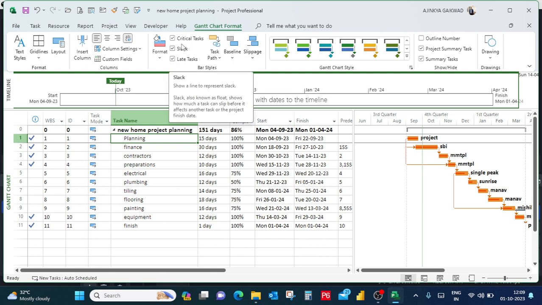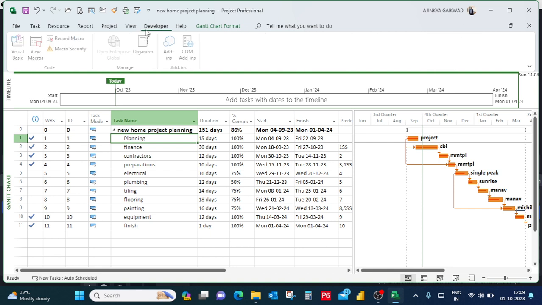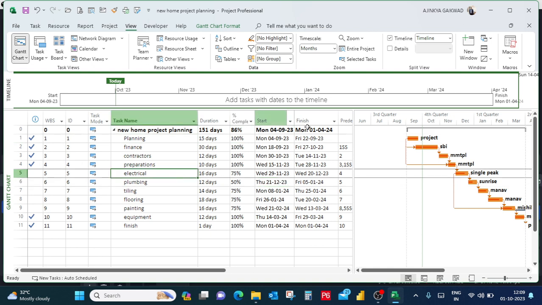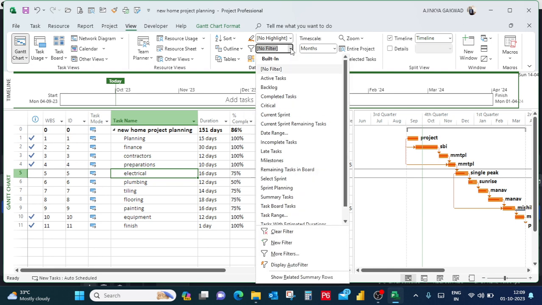So guys, I think you have learned at least something about Microsoft Project. Suppose you can do filtration over here. Suppose you want to see the tasks which are 100% complete.